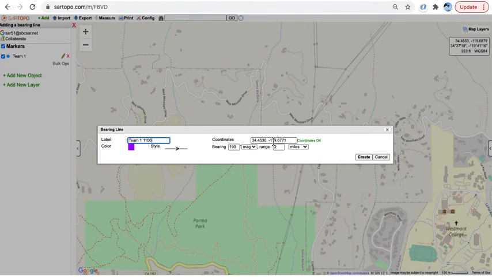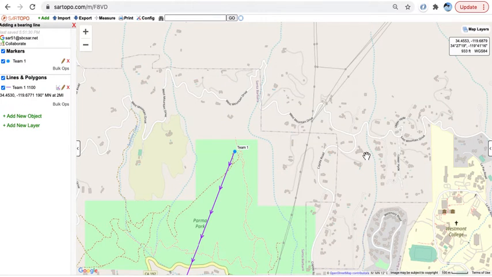So I've now got coordinates. I've got the bearing. It's magnetic, a range. Change the color. I've got a label, so I can go ahead and hit create. And there's my bearing line. So that's really all there is to it, to creating a bearing line in SARTopo.